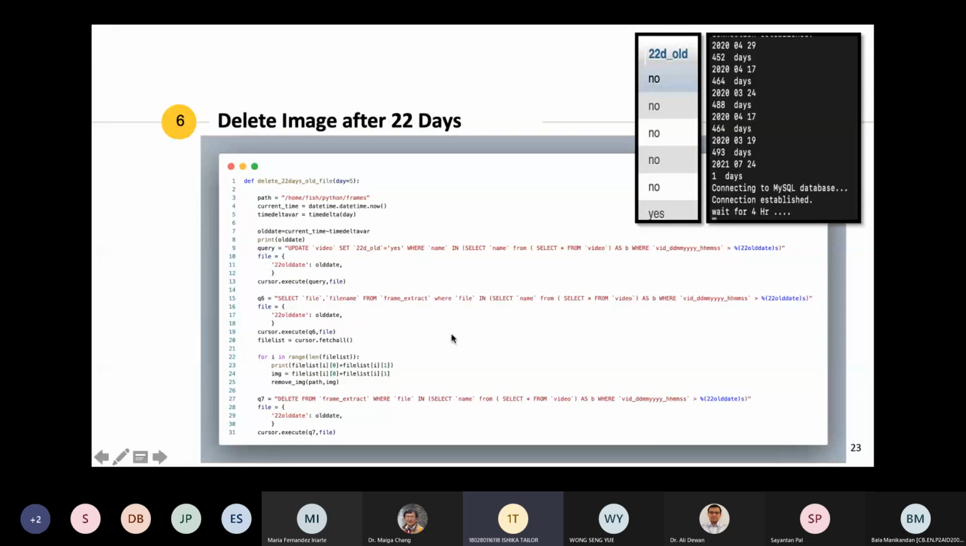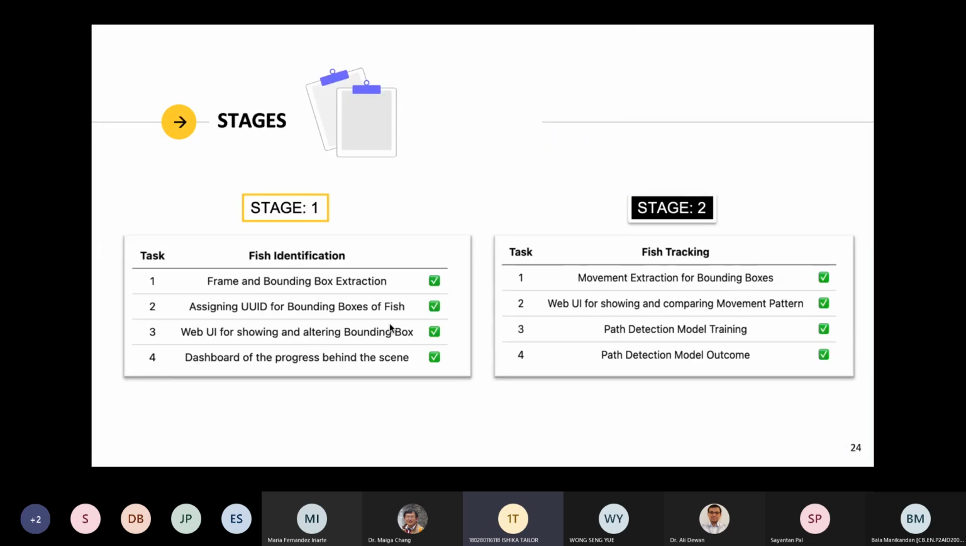Now this is the delete image after 22 days function. If the video is 22 days old, as we compare with our current date and time, then we simply delete the frames from our OS and also delete the entry from the database. Now let us dive into stage 2, which is fish tracking.